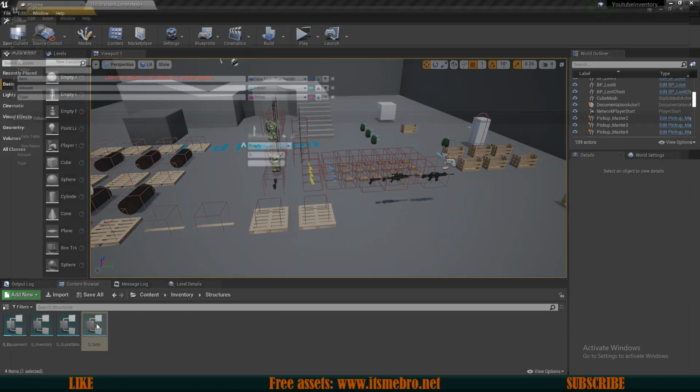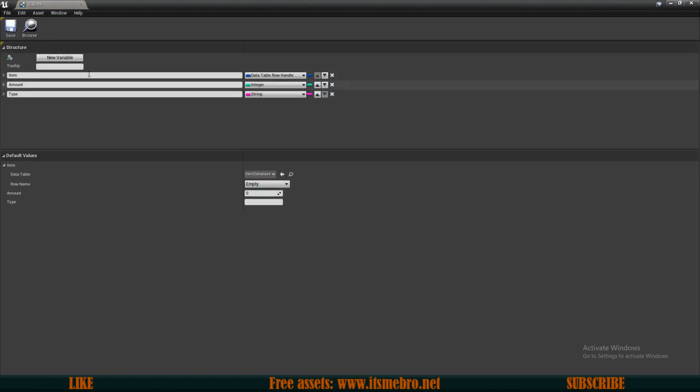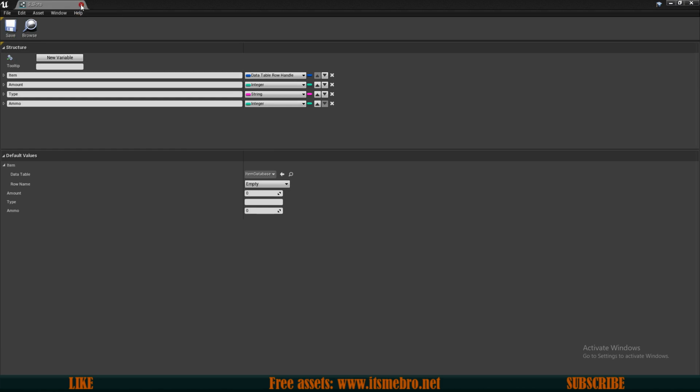So let's first go to our S slot structure, and over here I want to add a new entry, and I will call this ammo, and this is where the weapon is going to have the information about the ammo that's inside of the weapon at that time, and we're going to make this into an integer. Let's save that and close it.